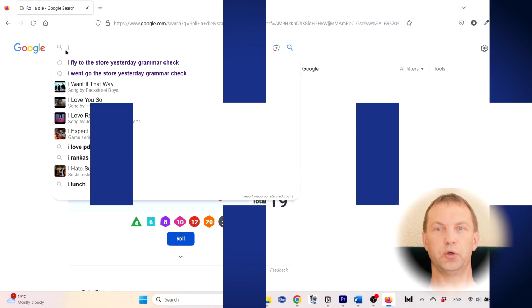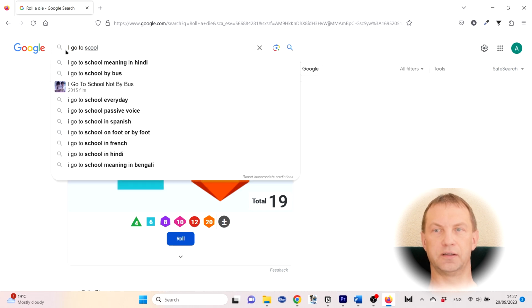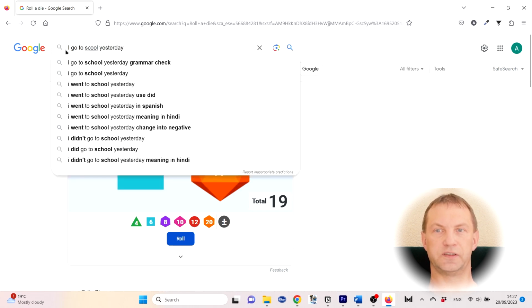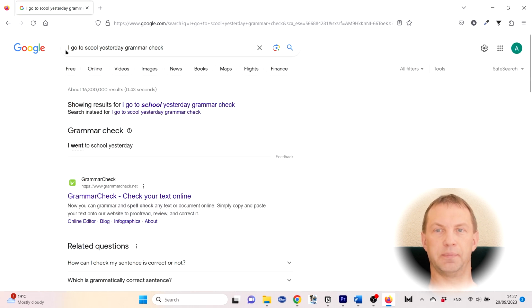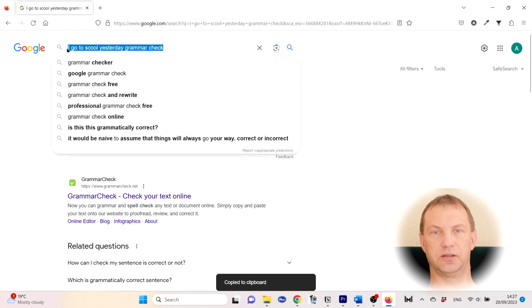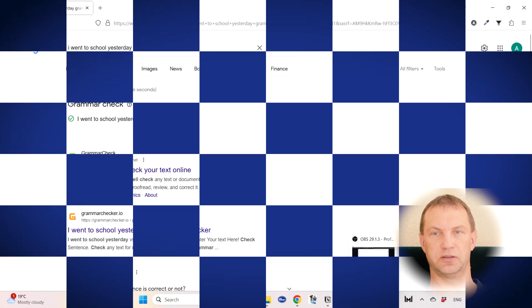Trick number 4. Check grammar. If you're not sure whether or not your writing is grammatically correct, you can use the Google search box to check it for you. To do this, simply type your sentence or passage into the search box and then type grammar check or check grammar after it. Google will then scan your text for grammar errors and display a list of suggestions.